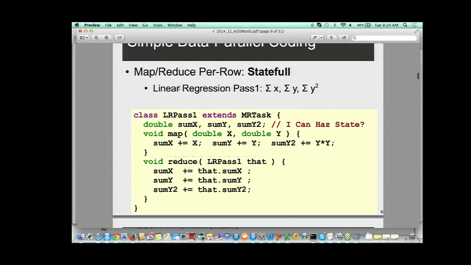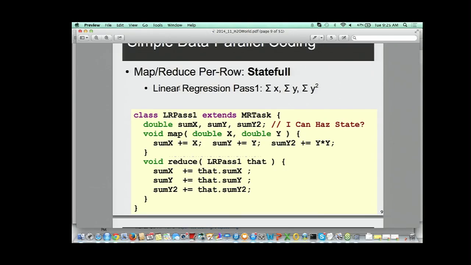Here, my type A is a pair of doubles, and my type B is a Java POJO, a plain old Java object, LRTask, the first pass of linear regression, LR pass 1 here. So it's a couple of sums and a sum of squares. It's pretty straightforward. But we can have maps that get really complicated and have large internal arrays holding all kinds of things and deep structure.